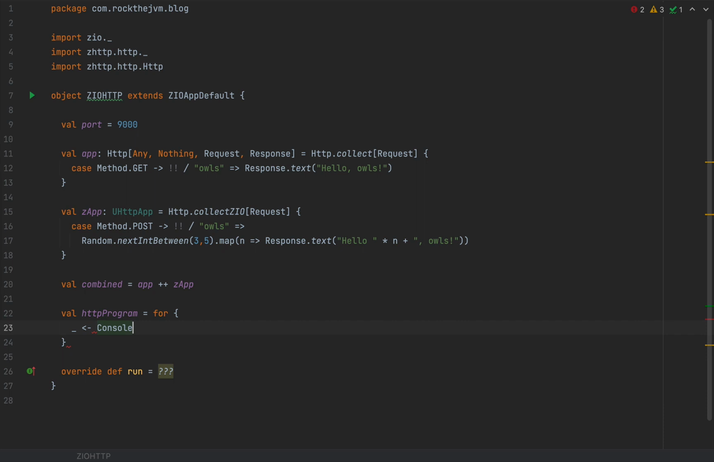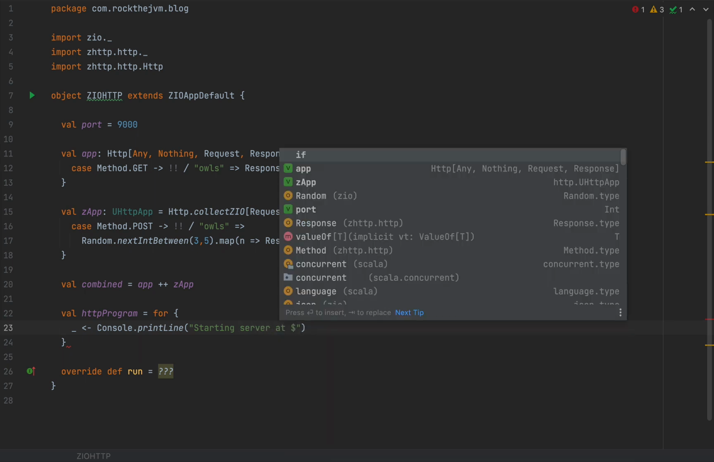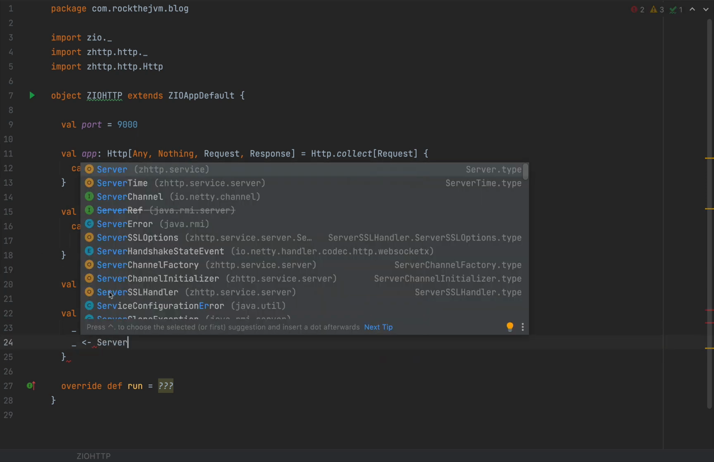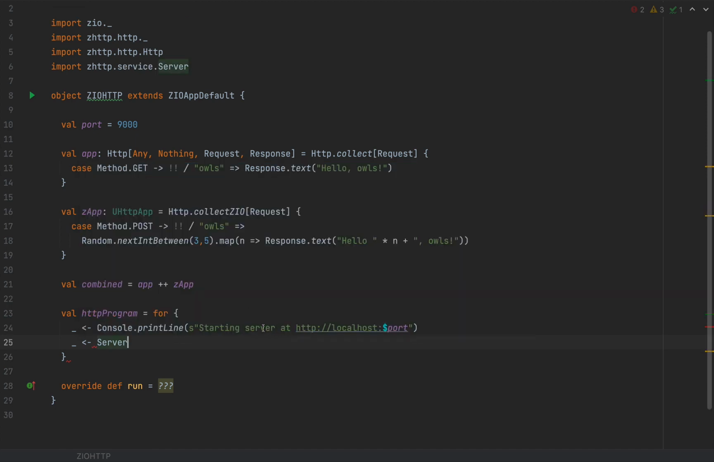So I'm going to say console.println, and I'm going to say starting server at, and I'm going to inject the port. And you might want to say HTTP localhost, and then the port. Okay. And then I'm going to have this combined thing as server from HTTP service. So I'm going to say server.start on the port, and we need to pass the logic, which is the HTTP application description that we created earlier.